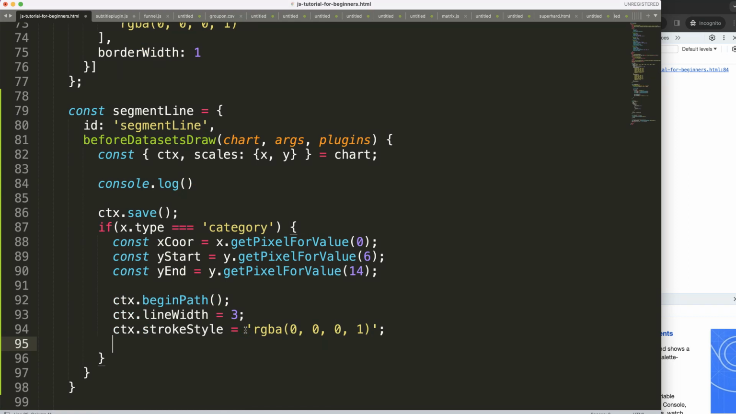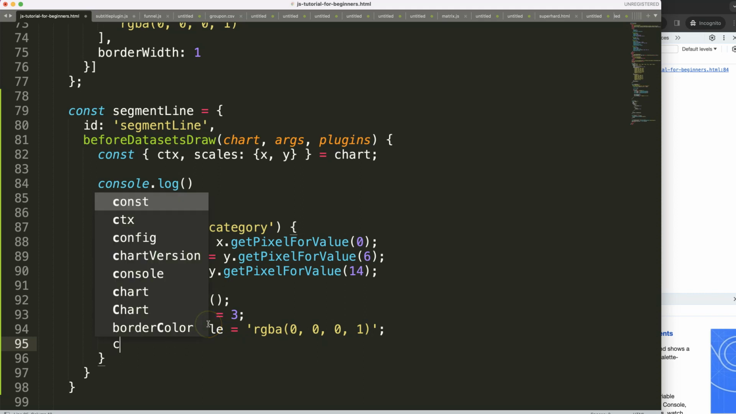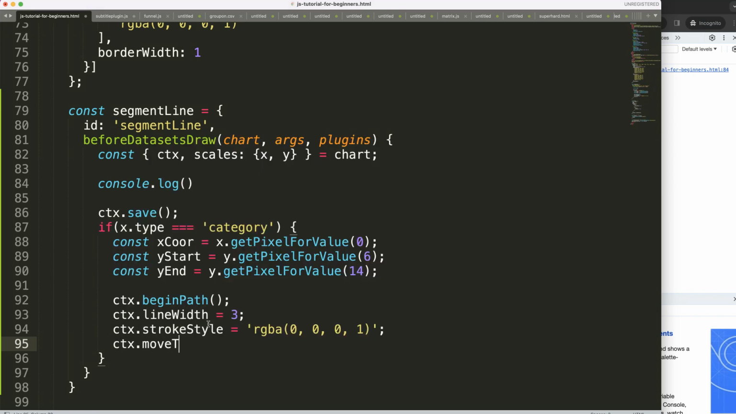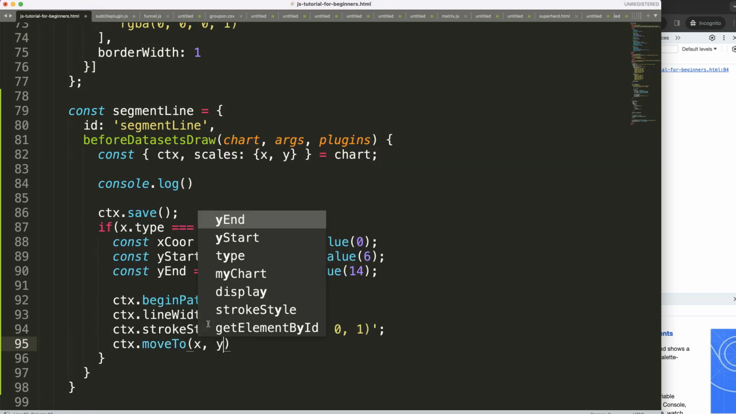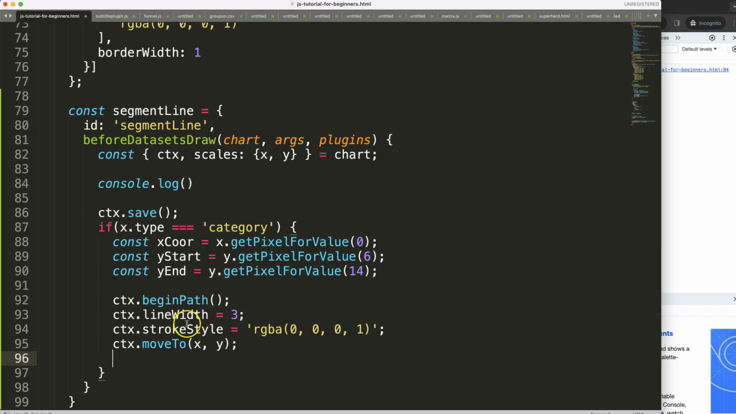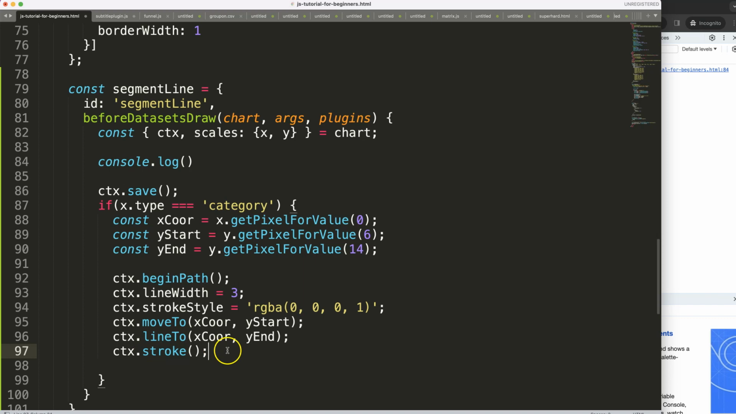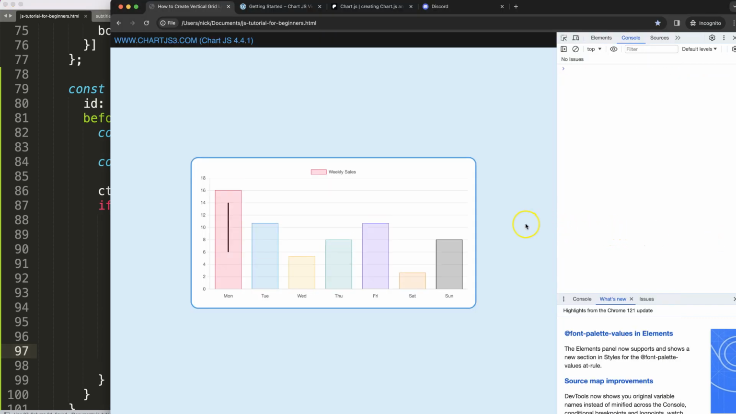Then what I want to do here is start to define the path. So I say ctx.moveTo, and moveTo will be an x and y coordinate. The x coordinate is the one here, and we have our starting point for the y. Once I did that, I can do a next one, and that will be the lineTo, but the lineTo will be the y end. Once we did this, I want to draw this specific line here. So I say stroke, save, refresh, there we are.